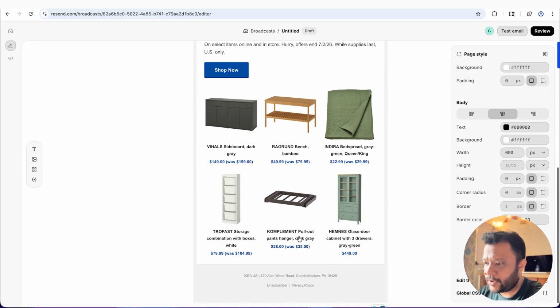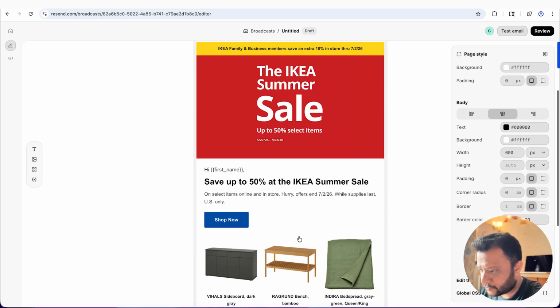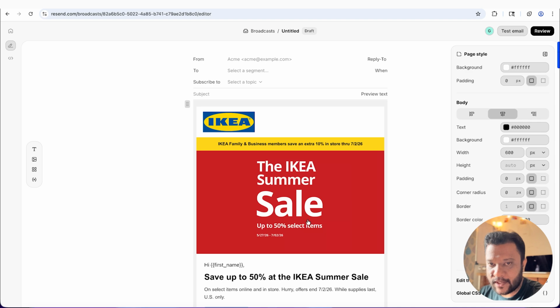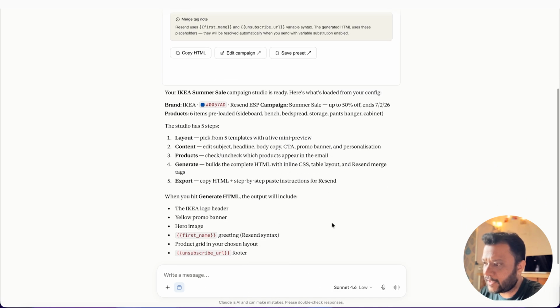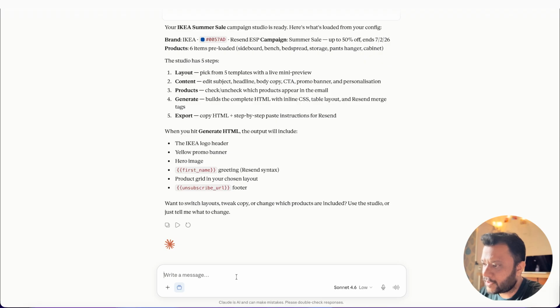Now, what I'm going to do, I'm going to translate this email if I wanted to run this campaign for a different region in a different language. So I just wanted to translate this. So I will just type inside Claude: translate this email in Spanish. Let's see how it is going to translate it.